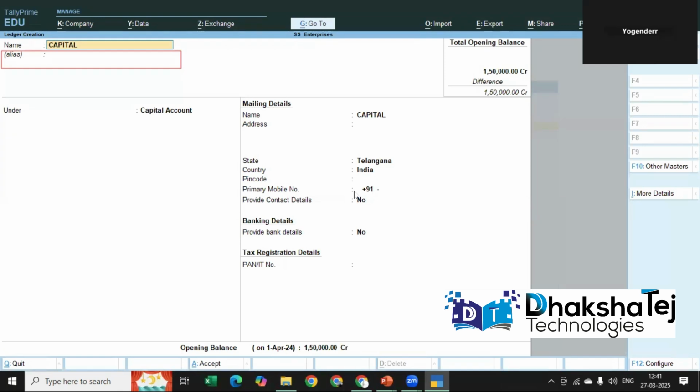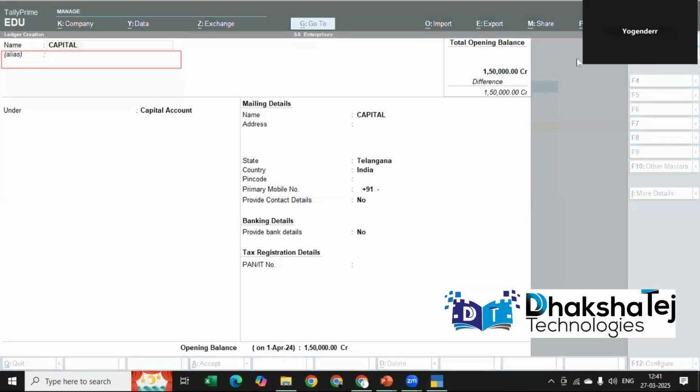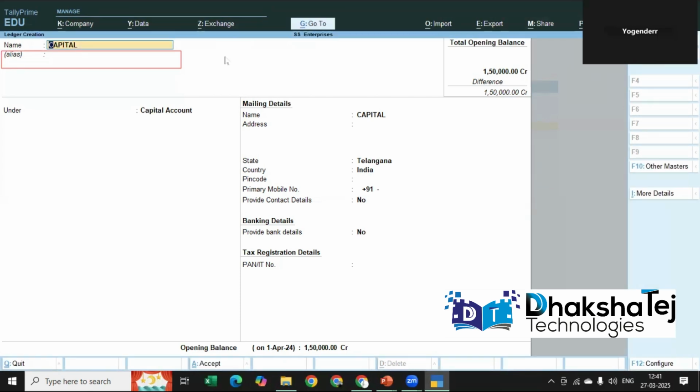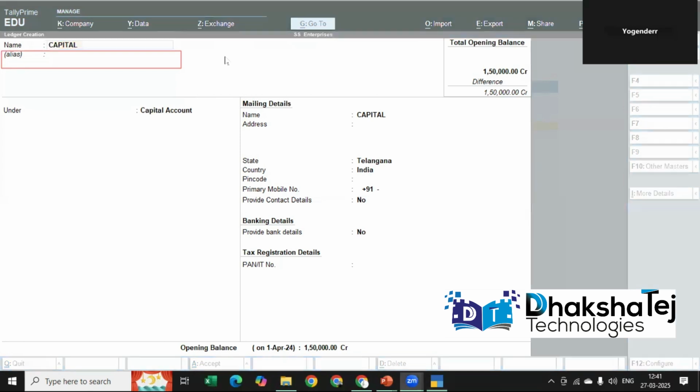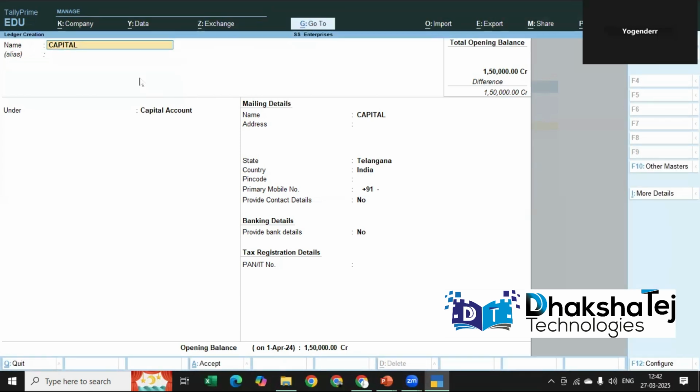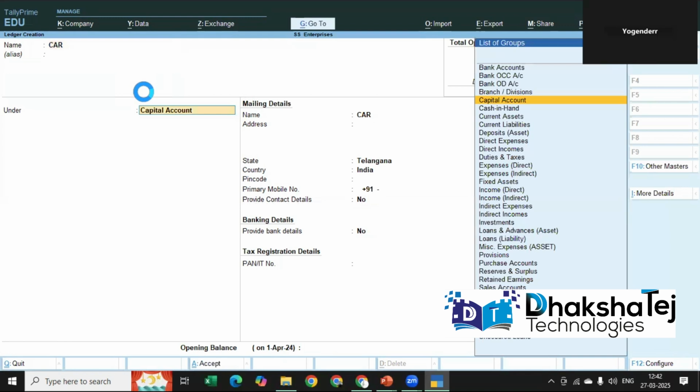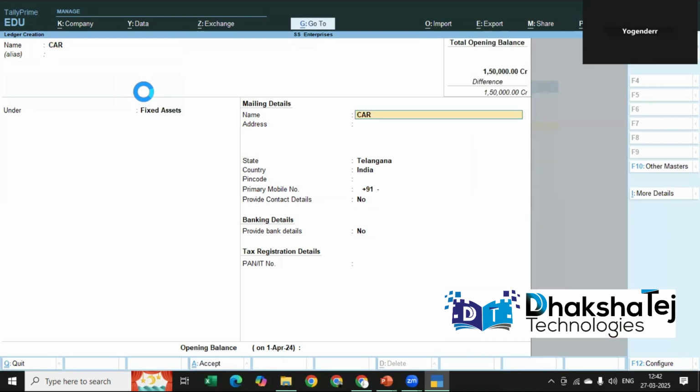It is easy to understand overall because it is a practical subject. Many times I'm calling it practical. See, this is what you're going to understand, these methods, guys. Whatever you are entering is very simple: capital under capital account, then Enter to save. It's over. For example, we have an asset like a building or a car, under fixed assets.